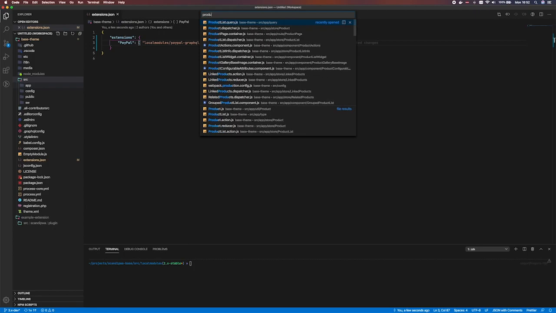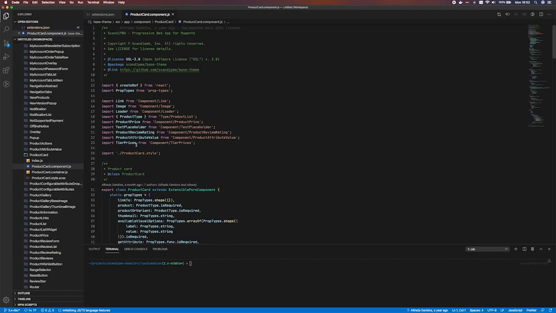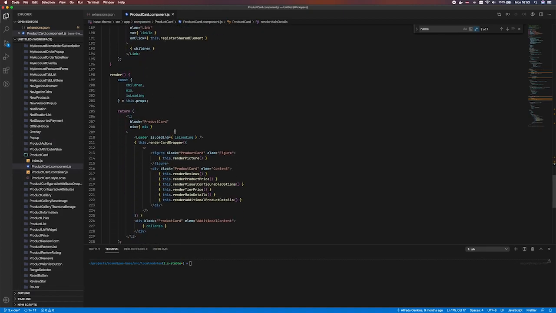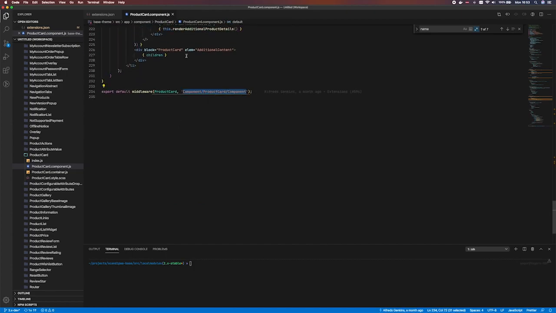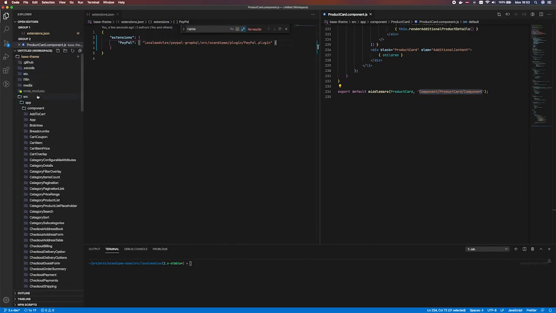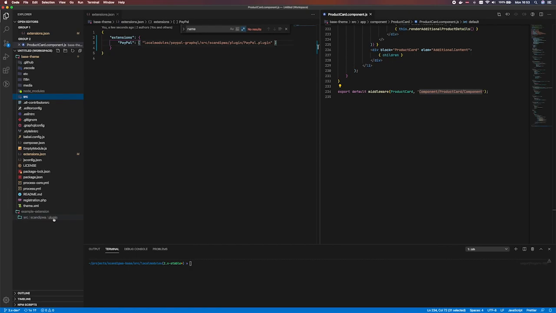Let's search for product card. We see the product card component in here. Let's find where the name is rendered. We see that the name is rendered over here in the main details section. What I want to do is, after this block, insert my own block that would look something like this, by implementing an extension. So I understand that I need to plug into this component that has this namespace. Alright, let's keep it there and let's go to our plugin directory.